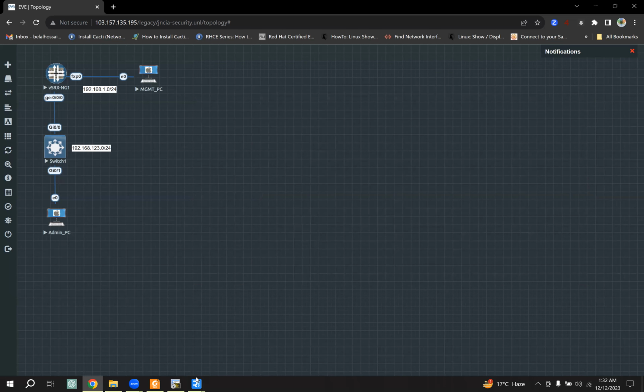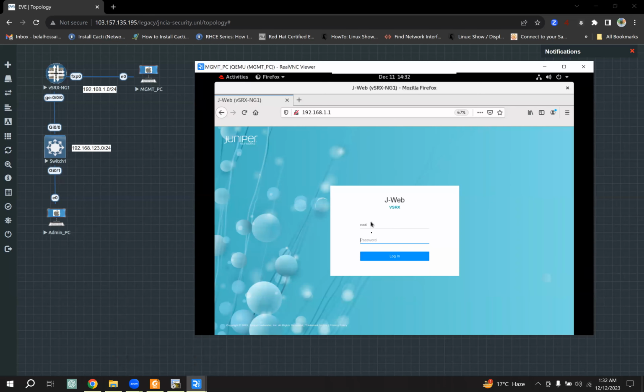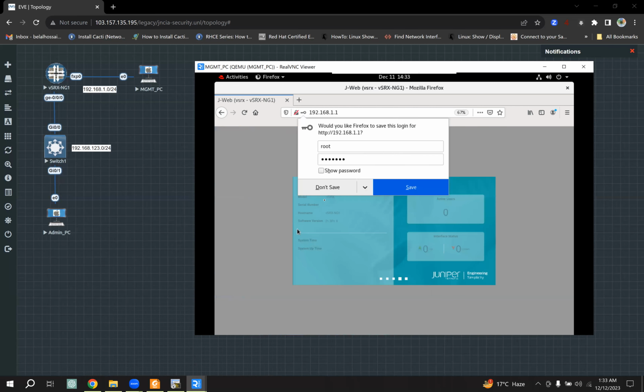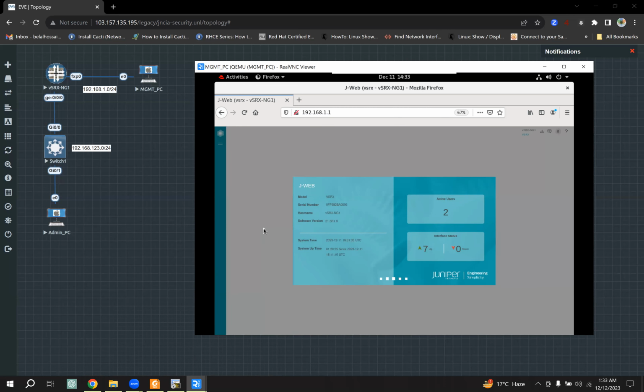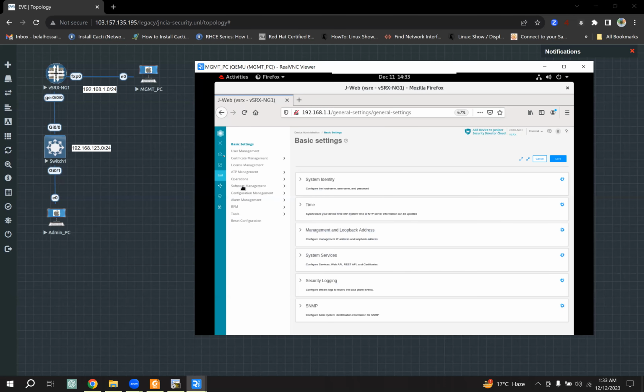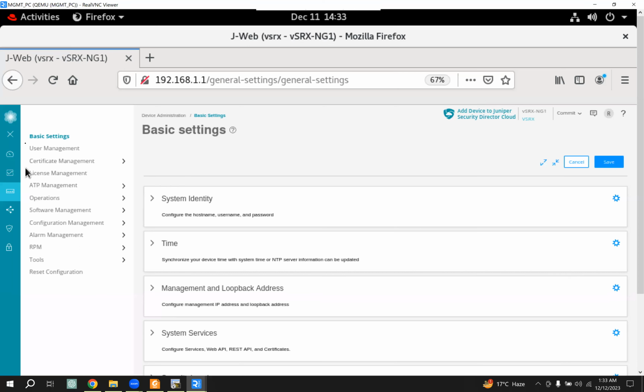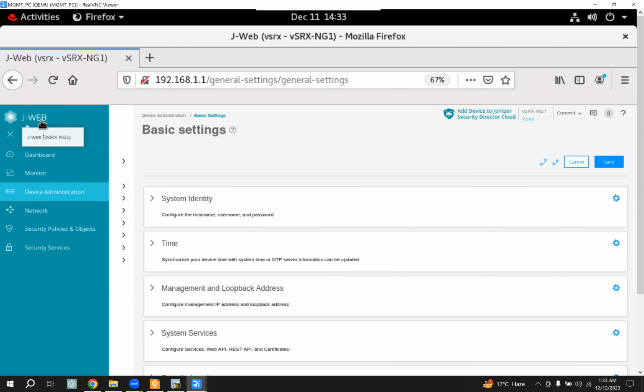Then commit. Configuration committed. Then check the browser. User is root and password is root123. Then login. You see the JWeb interface. Okay, this is the initial page. Let me maximize this one for a clear view. This shows the JWeb interface, and these are the portions: dashboard, monitor, device administration, network, security policies and objects, and security services.